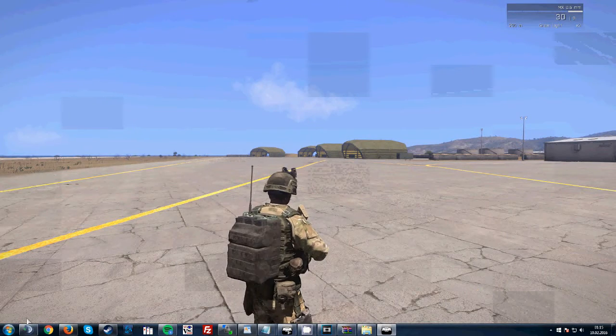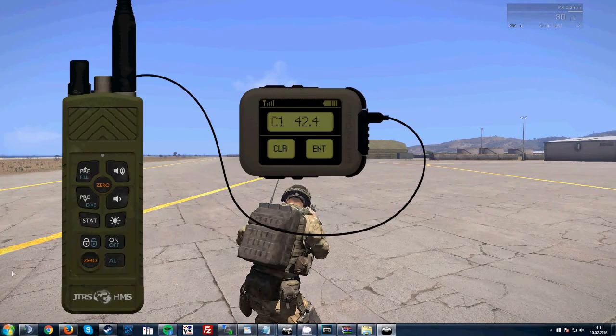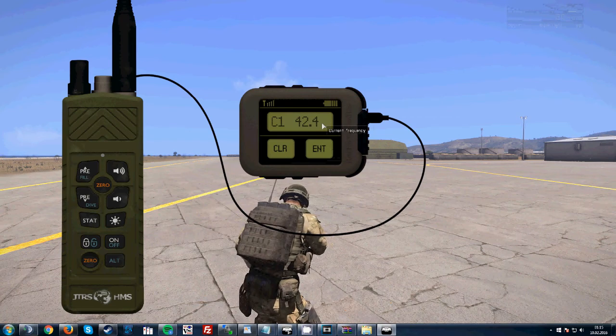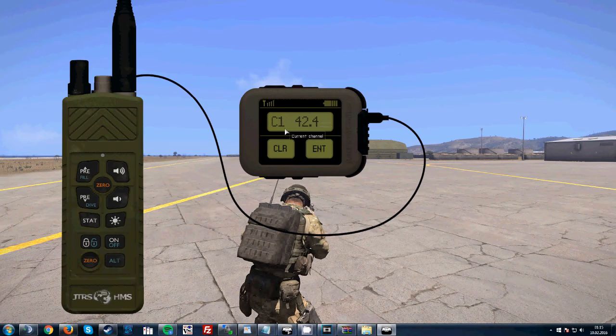Alright, so I've selected my short range radio. The default key to bring up the user interface in-game is Control P. This will bring up my radio. On this little screen here, these radios look a little bit different, but you can always find this screen, which is C142.4. This means that I am on channel 1, frequency 42.4.